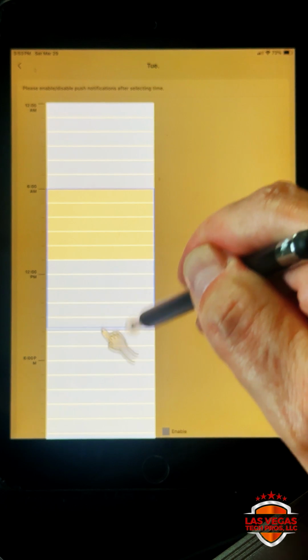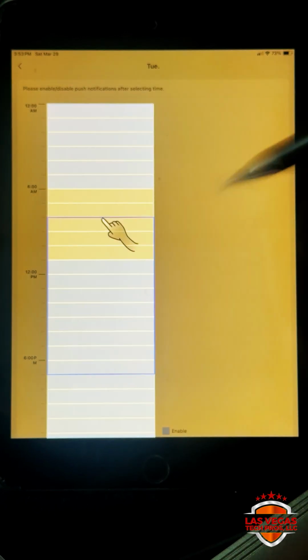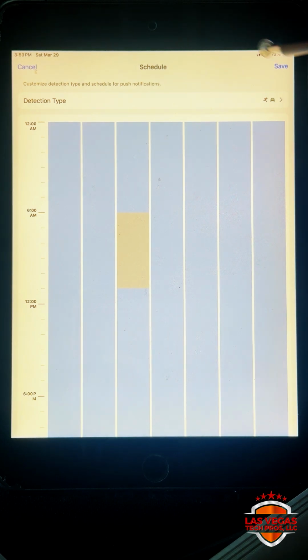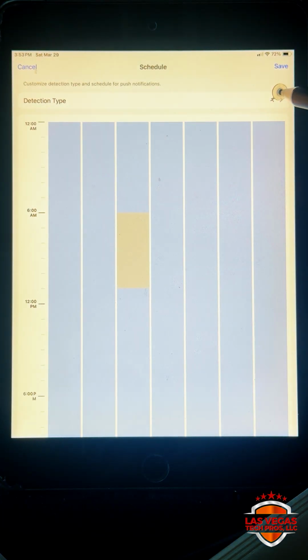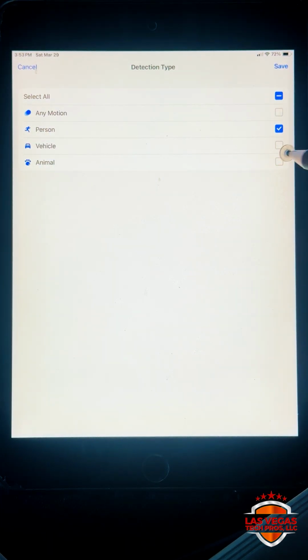To set the schedule, you simply tap on it, and then you use your pen or your finger to set the times that you want to disable or enable notifications. And then hit save.